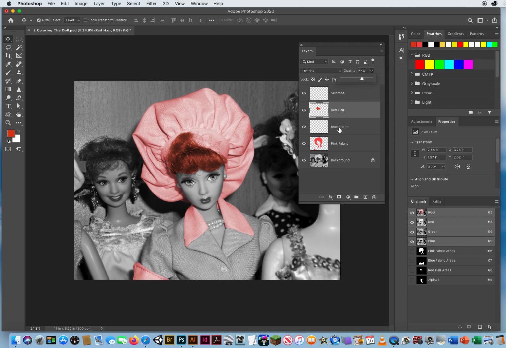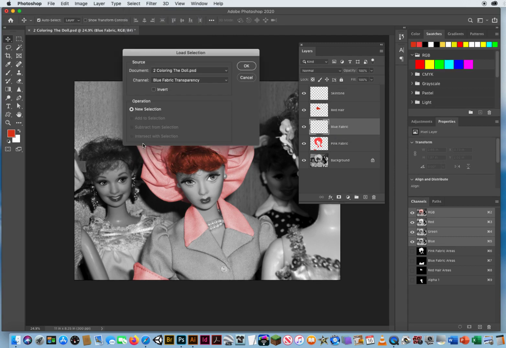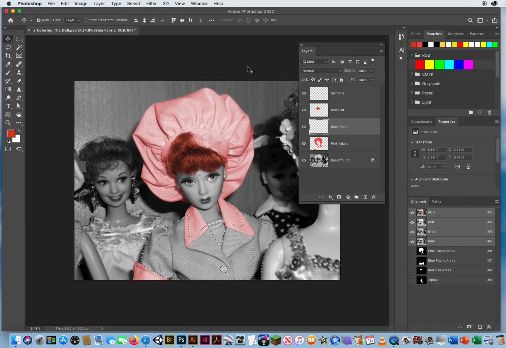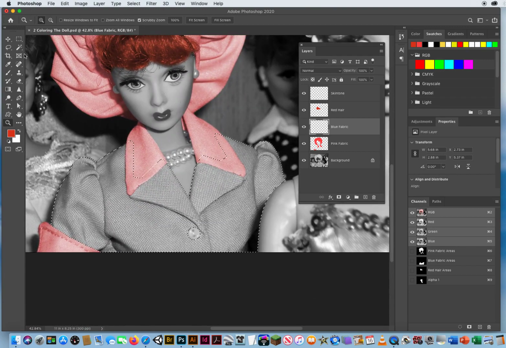Now I'm going to come down to the blue fabric. And I'm going to repeat those steps again. Select menu, load selection, physically click the channel bar and pick blue fabric. And I'll click OK. And you can see, without even adding color, we're going to have a problem here. Notice how the blue goes right over her collar.